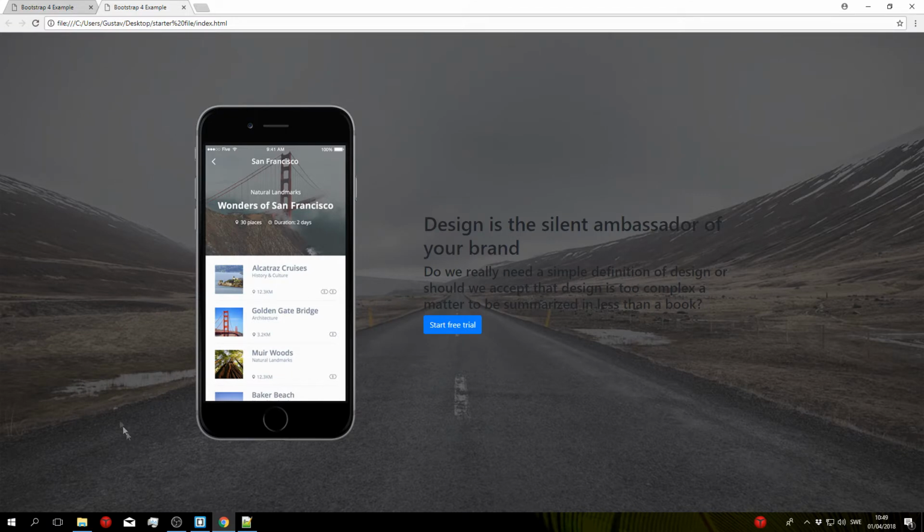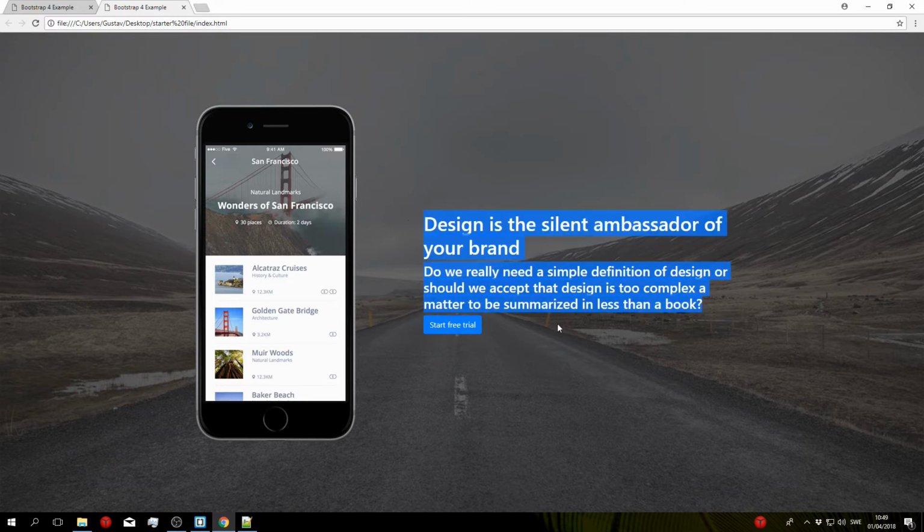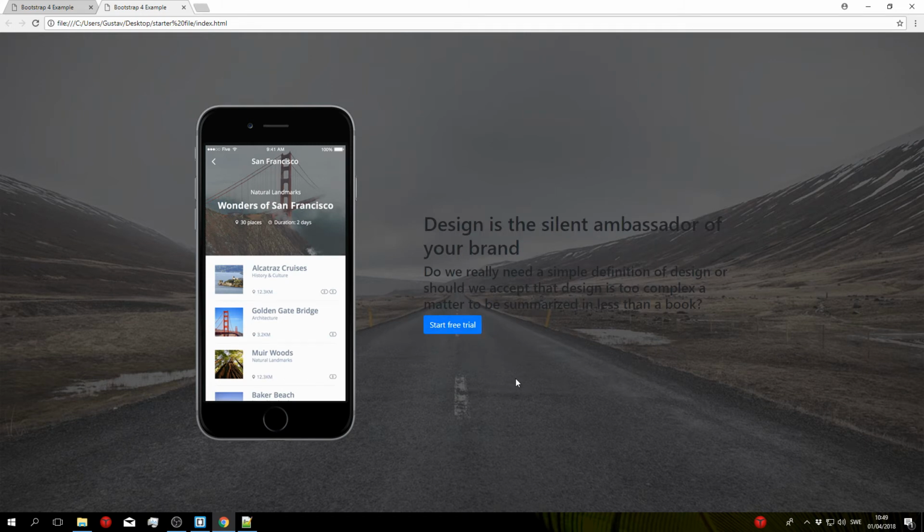So the next thing we want to do is fix the text. As you can see, we have the wrong colors here, and the button is also looking pretty crap. So let's go ahead and fix that next.